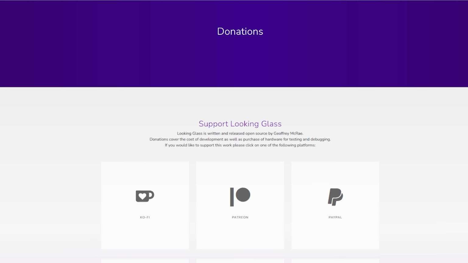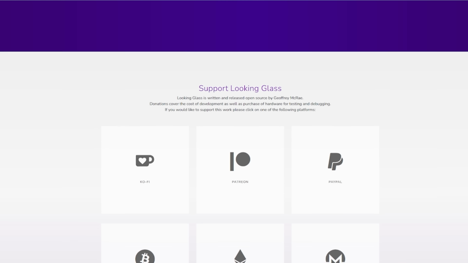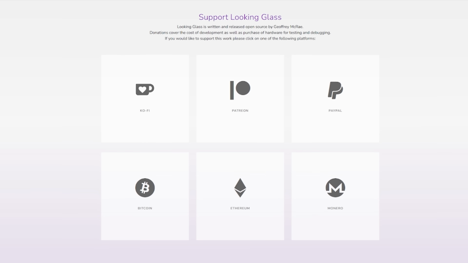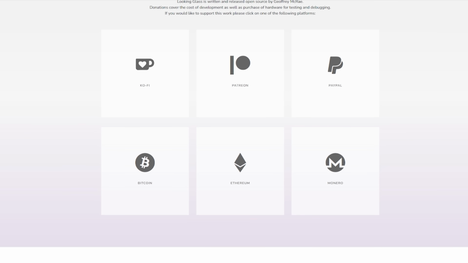Oh, and before I forget, Looking Glass donations. If you've got a few extra bucks, this is incredible progress. Definitely send Jeff some pennies from heaven, because this is a labor of love. This is such a good experience.